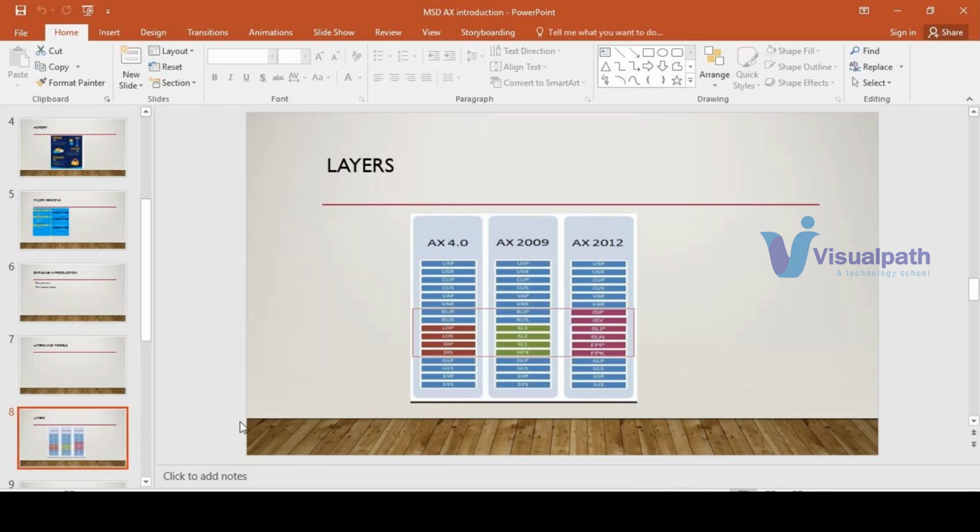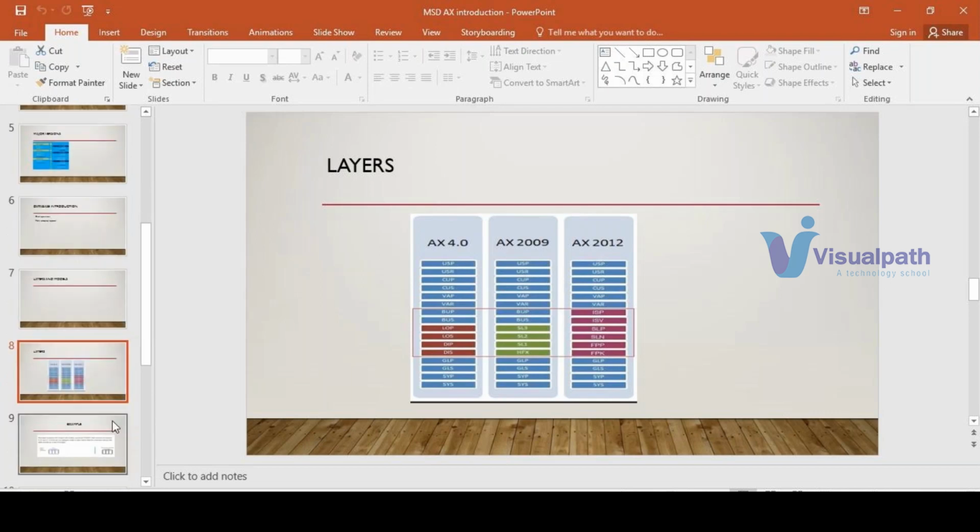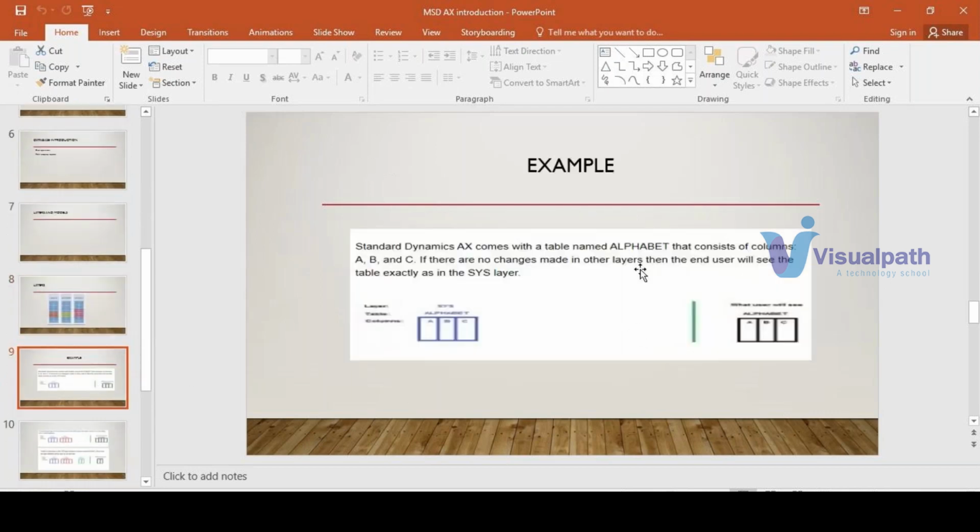How are these layers organized? I have an example. This is the Microsoft system layer. In a table, if you created fields called A, B, C, 3 fields, the user layer people, the top layer people, can also see A, B, C. Whatever the three fields created in the Microsoft system layer can be seen by the user layer people.